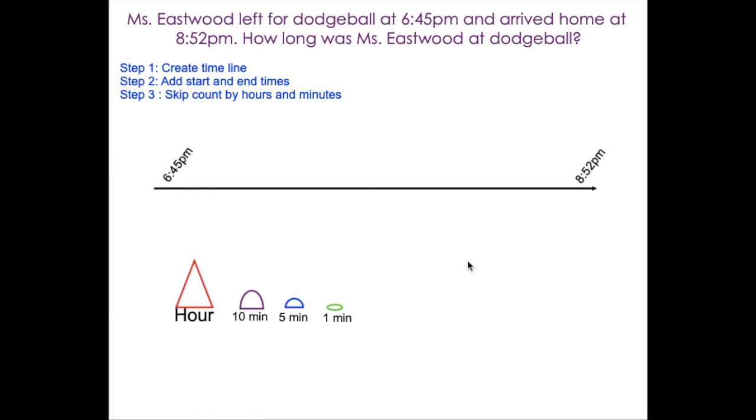So similar to before, you're going to create your timeline. So just a straight line. Add the information we know. We know the start time. We know the end time. So she started at 6:45. She got home at 8:52. How long was Miss Eastwood gone to dodgeball?